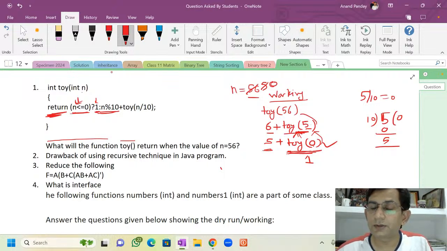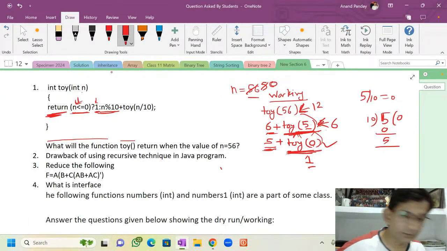Now control will go back to the previous function calls in reverse order, and the postponed task will be completed in reverse order. For this function call, the previous function call was this. What was postponed? Two things were postponed: addition of these two and returning. So 5 plus 1 will be 6, and 6 will be returned to this function call. Now we'll go to the previous function call. The same things were postponed: addition and returning. So 6 plus 6 will be 12 and will be returned to this function call.